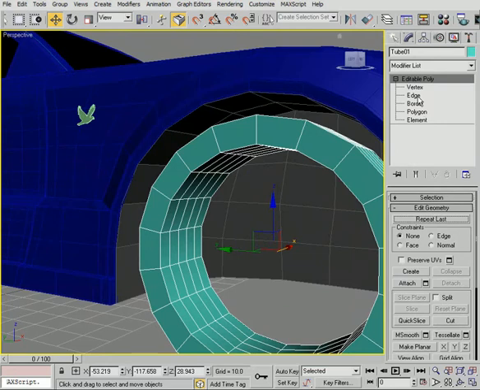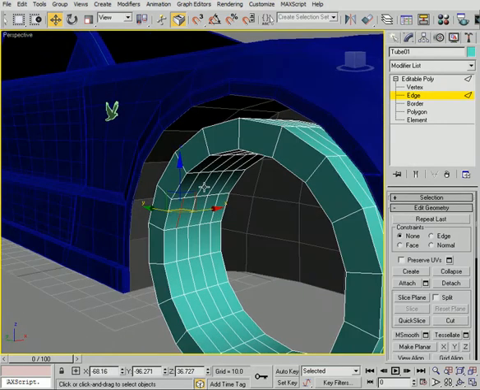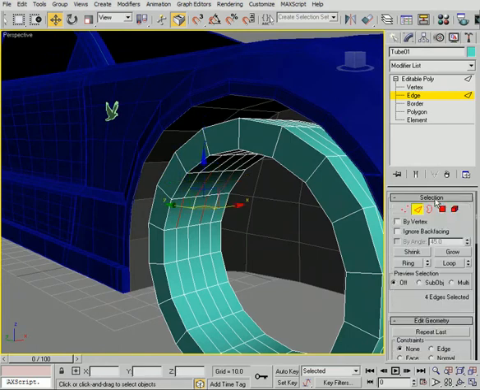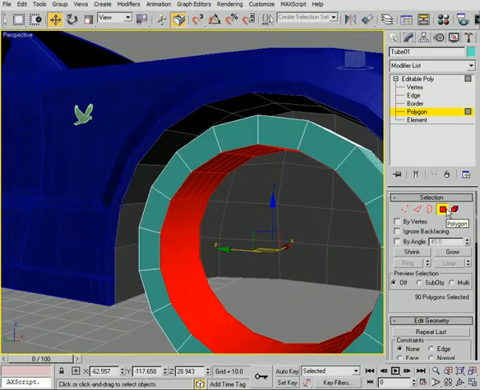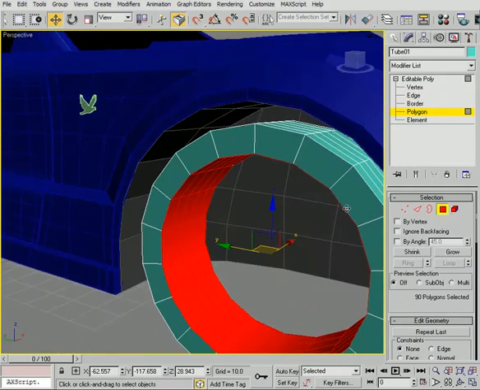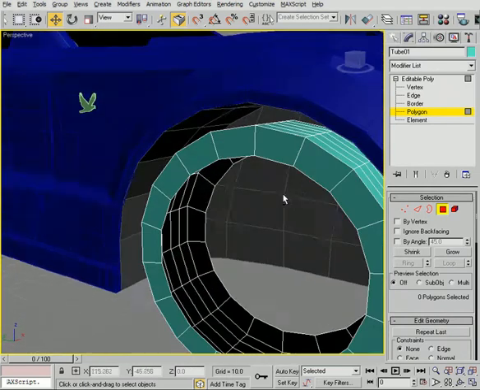Okay, I'm going to go ahead and select basically these edges here, and I'll select the loops. Control select the polygon button here, and go ahead and just delete those. So that leaves us with this, and now we just need to do a little bit of shaping.